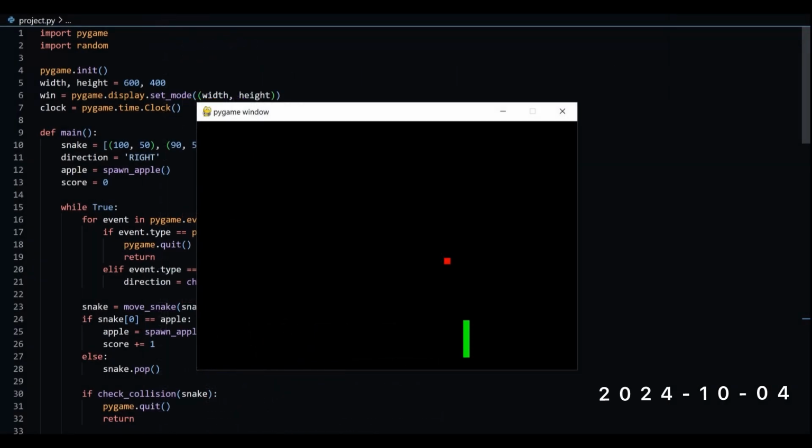Conclusion. This simple snake and apple game is a great example for learning the basic concepts of game programming with Python and the Pygame library. The program includes various functions, each with a specific task, working together to create a complete game.